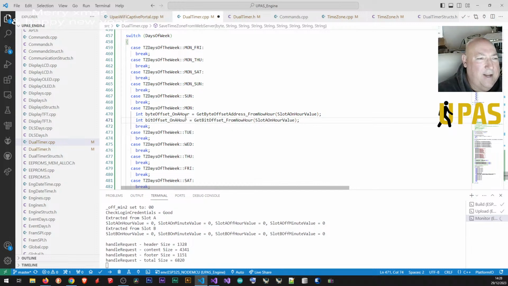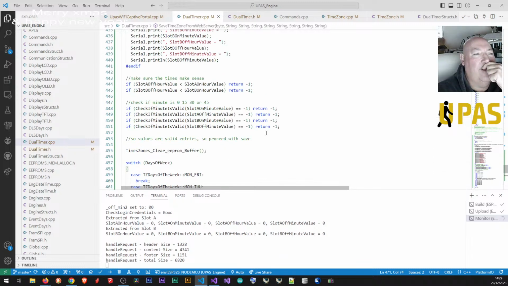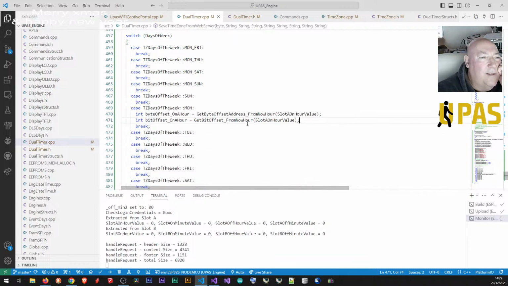Now this is for the on hour. Okay. Right, so we could easily duplicate that code now. So we've got our on hour and our off hour. We already know that we've got it in the right sequence up here. We've done our checks. So we need an off hour next, which is easy enough to do. Let's just do that again. Copy that.